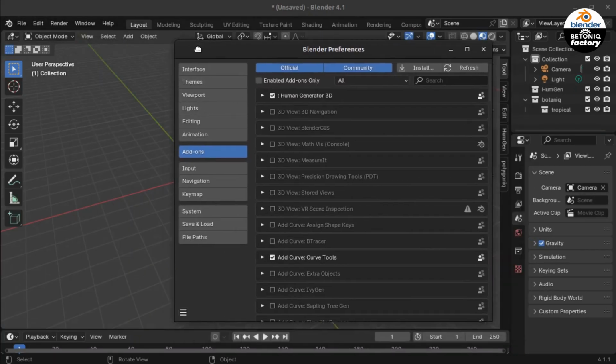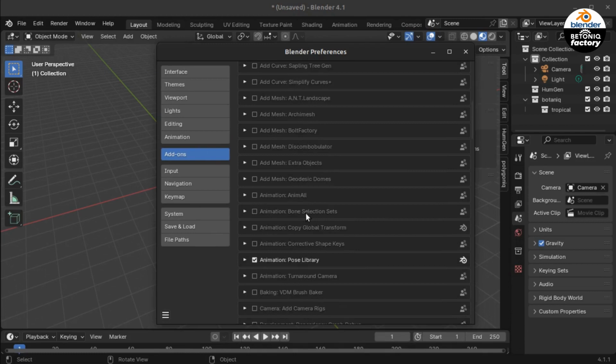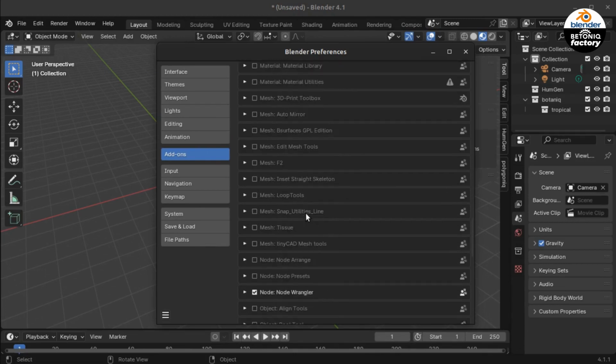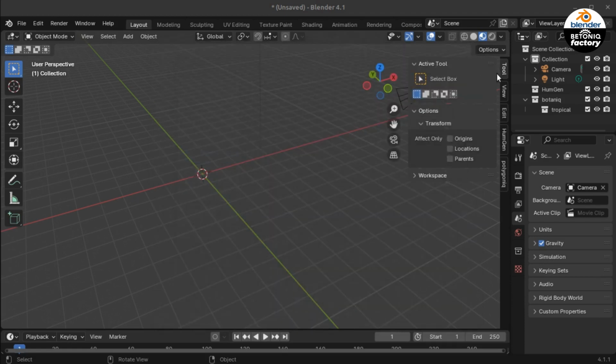When you work in the architecture space, it is advisable to use two add-ons that are not free. The first is the Human Generator. When you scroll down through the add-ons you should also check the Node Wrangler that most Blender users use. The second paid add-on that I use is the Botaniq add-on for trees and gardens. These two add-ons are visible in the toolbar on the right of your screen.